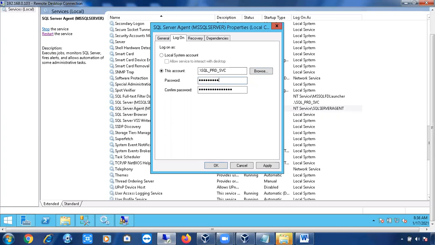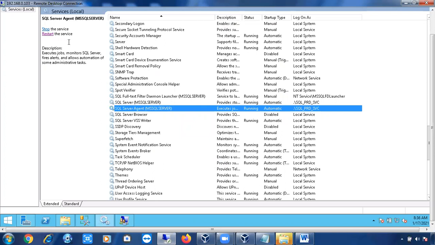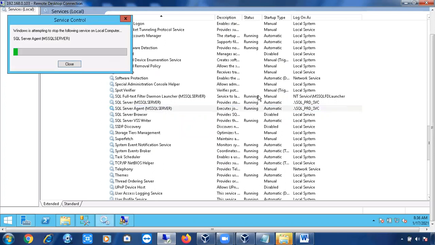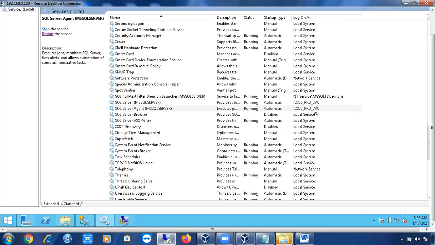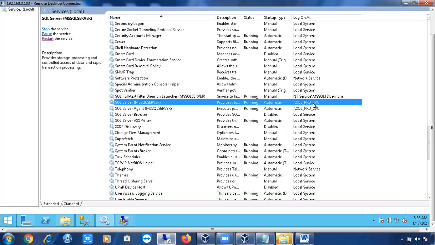I'm giving the password 123. Don't give a new password, give the password that you gave while creating this account. Apply, click OK and OK. Now restart it, and you can see here the service account also changed. So in this way you can change the service account of a SQL Server.